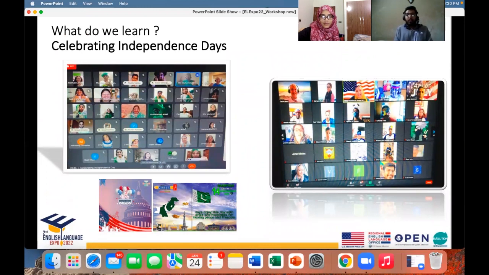And the virtual pen pal or the virtual exchanges give us an opportunity to exchange and give us an opportunity to celebrate different days and to know about the importance of those days. So we actually celebrated Independence Day, and we all were dressed up for the Independence Day, just like we also celebrated Halloween Day as well.